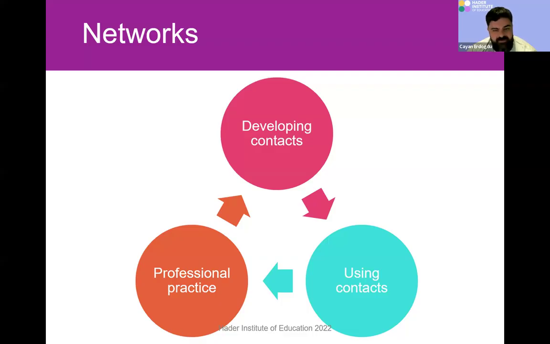Finally, professional practice. So networking directly impacts your professional practice. By integrating the insight and also the resources gained through the contacts that you made, you can enhance the quality of work that you output and ensure you're providing the best possible support to clients.